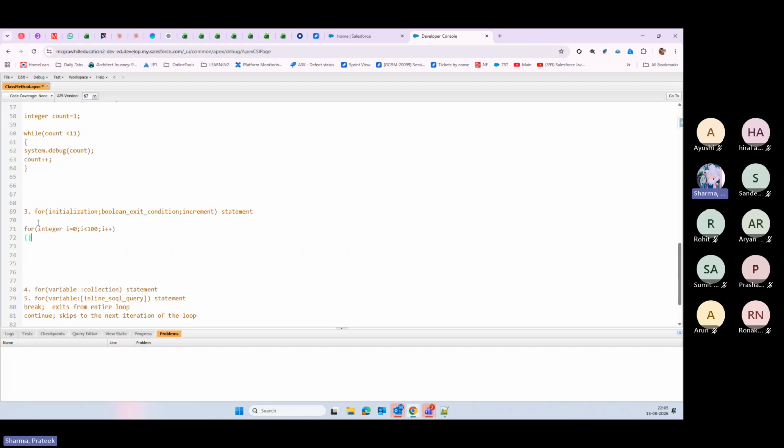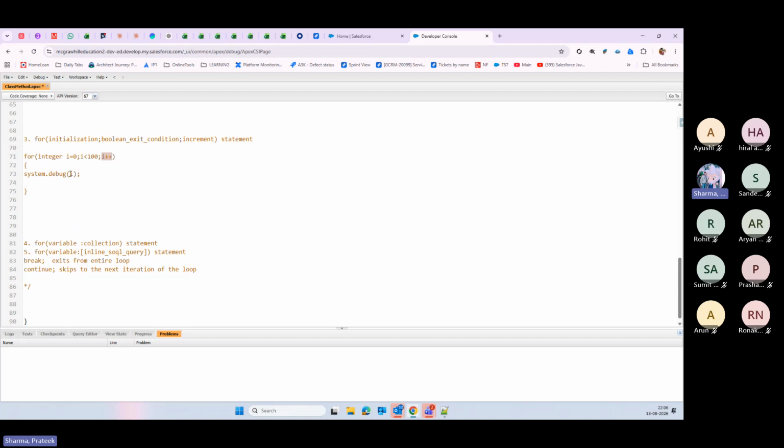Let's say if I want to print i, so System.debug, I just want to print i. So first it will check the value of i is 0. It will check 0 is less than 100. It will print i, and then it will go to i plus plus. Then again the value will be 1. So it will print 0 to 99 if you execute this code. This is how you can write this type of loop.